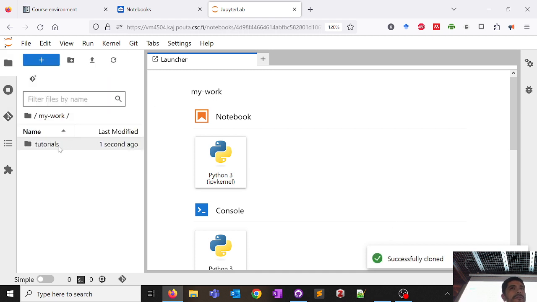And it should clone without any problem. It's a public repository, so it doesn't ask you for your Git username and password. So you don't need to even have an account on GitHub. So we just cloned the repository, we got the material, so it created a new folder for you called tutorial.